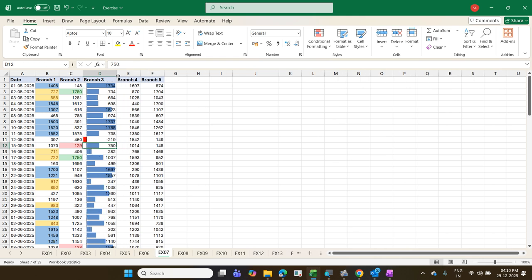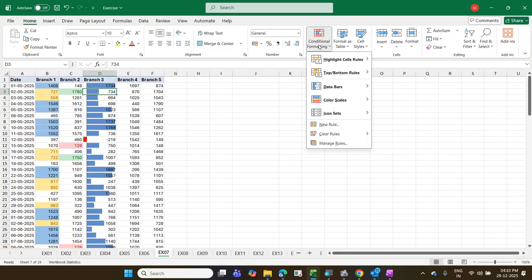We do not need to select the entire column. Place the cursor on the cell. That's enough. Conditional formatting. Then manage rules. Then edit rules. Two colors you can change.